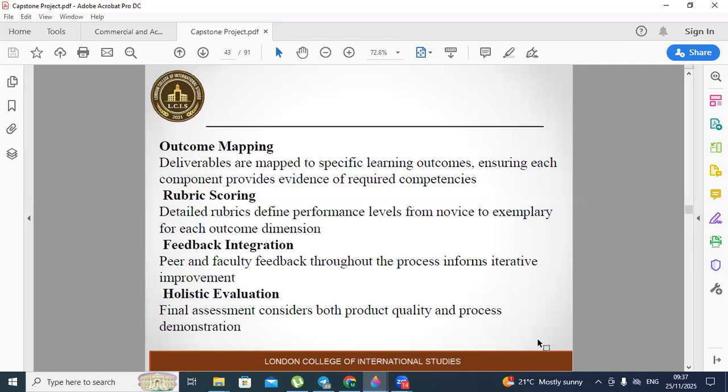Third, feedback integration. Peer and faculty feedback throughout the process informs iterative improvement, and your responsiveness to feedback is itself evaluated. Fourth, holistic evaluation. Final assessment considers both product quality, the excellence of what you produce, and the process demonstration, how you approach the work, solve problems, and grow professionally. All four components work together to provide comprehensive, fair evaluation.